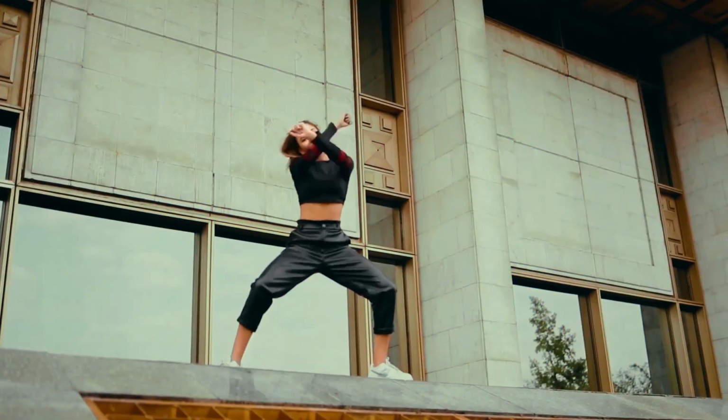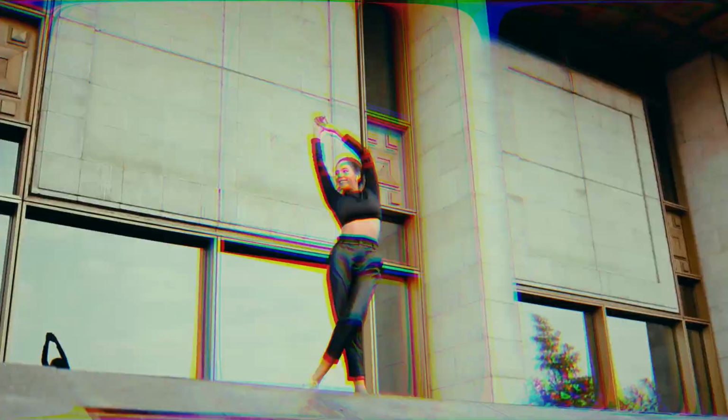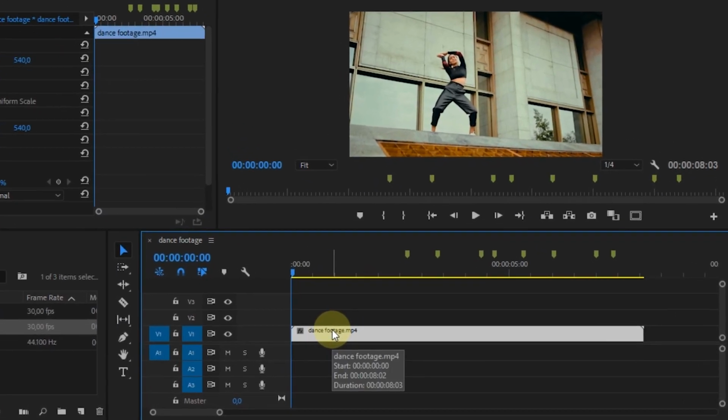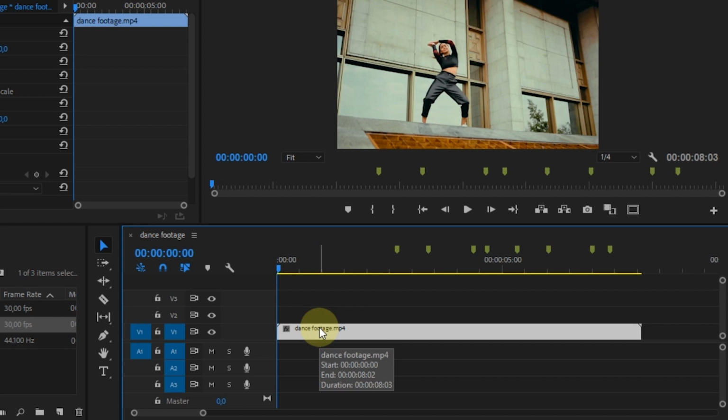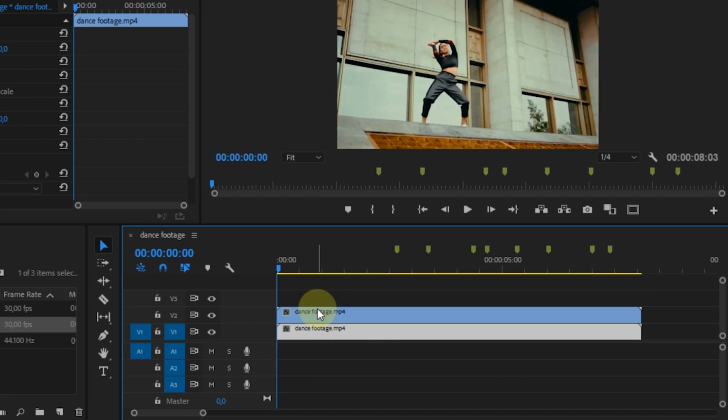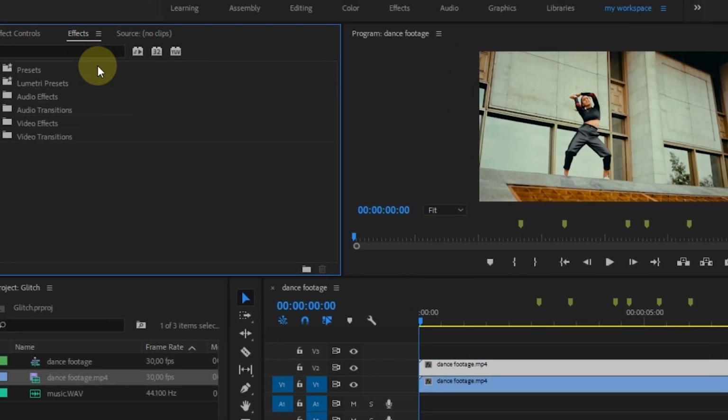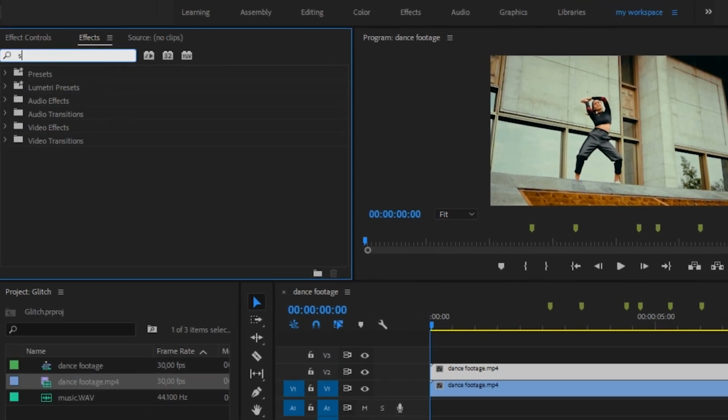To create a strobe or flicker effect like that, you can follow the steps I made. If your video clip has already been inserted into the project, duplicate the clip by holding down the Alt key while dragging the clip up. After that, in the Effects panel, look for Strobe Light.